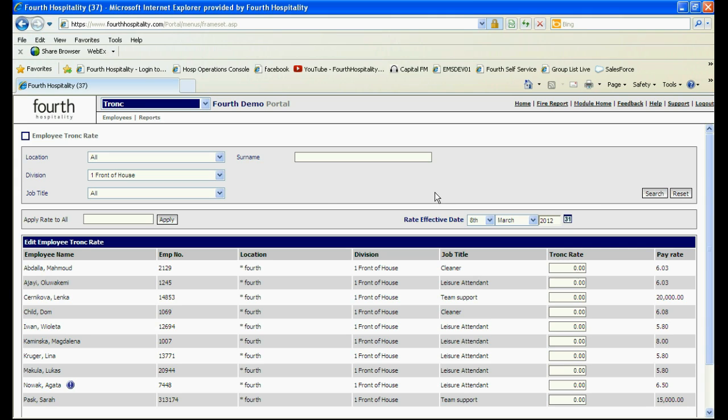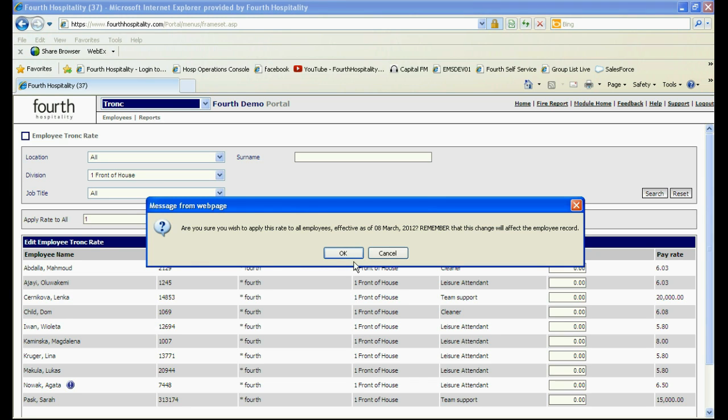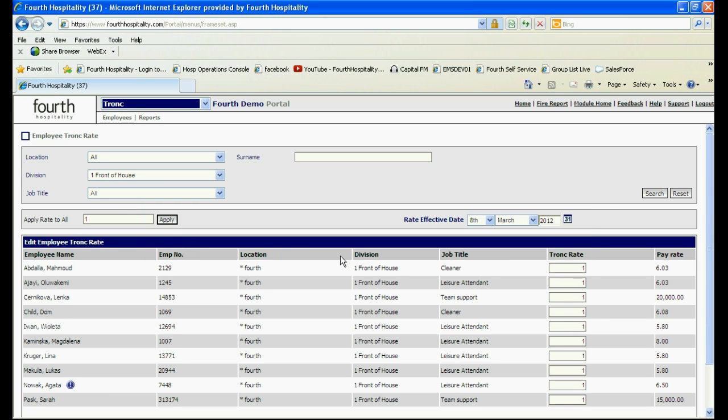If you wish to apply the same tronc rate to all of the employees that the search has pulled back, then enter the tronc rate in the Apply Rate to All field and click Apply. Click OK at the prompt, and all of the employees' listed tronc rate will now have been updated.